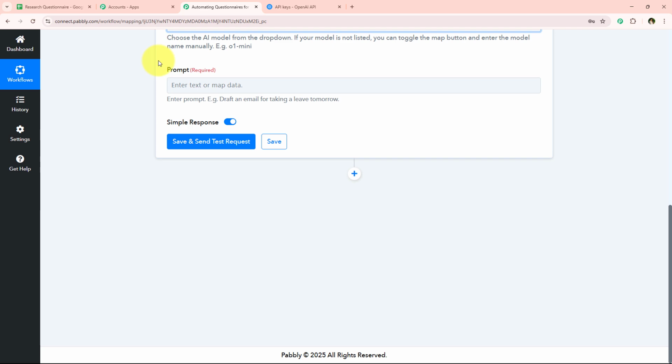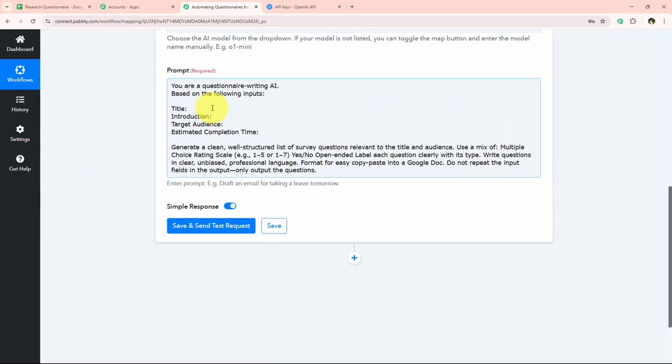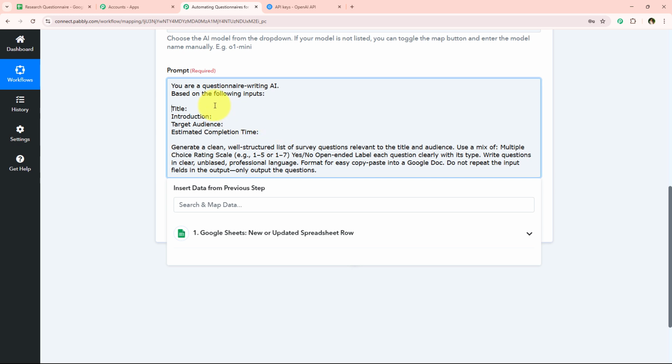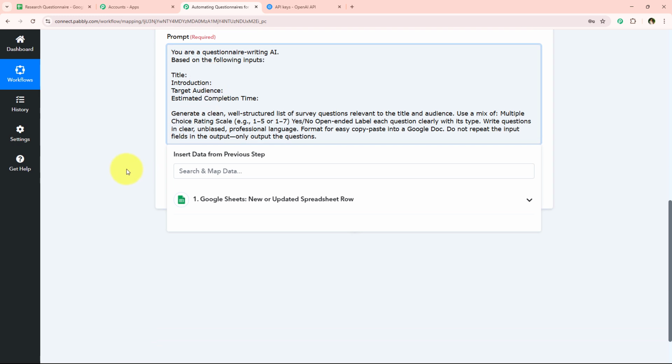Now it is asking me to enter the prompt. So I'm simply going to enter my prompt right over here. And yes, over here you can see that this is my prompt, and now I'm just going to fill in these details right over here. But we're not going to enter it manually or by copy pasting it, but instead we're going to map it. So you must be wondering what is mapping. So mapping is a method by Pabbly which means inserting the data from the previous step.